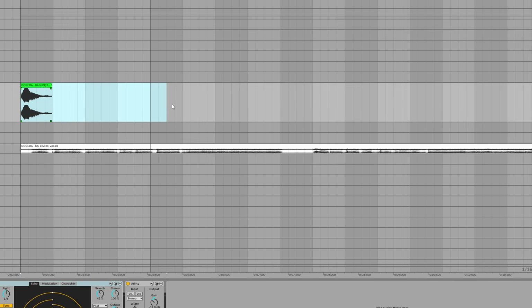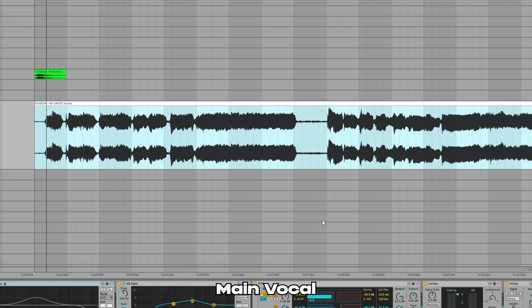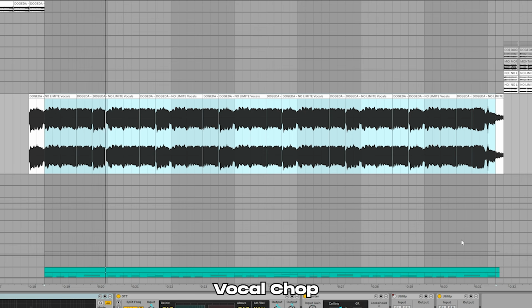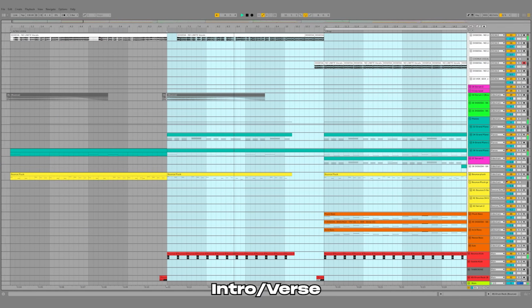In the intro verse section, I have this whoa playing in the background and the main vocal. I then have the same vocal appear in the drop, but I cut the vocals to create this vocal chop melody. Now let's hear the track with the vocals in context.